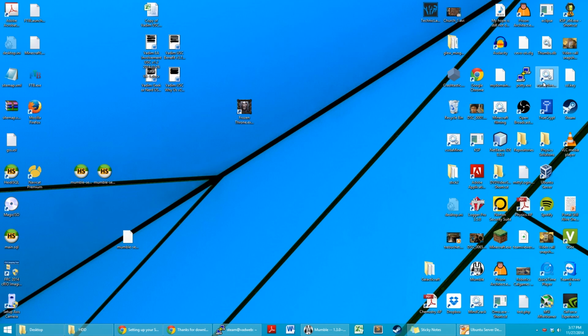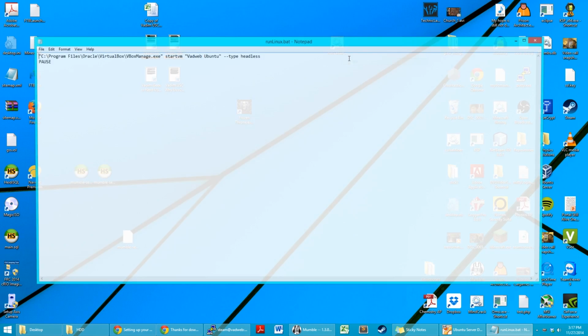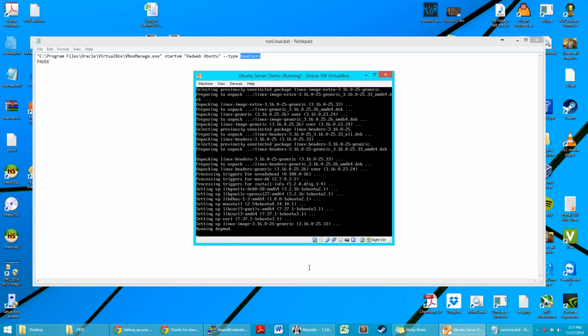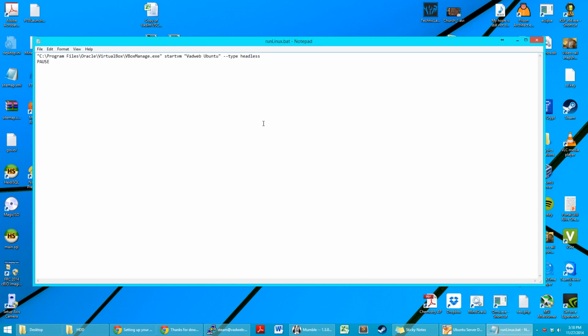So let's see, where's my script right now? I will provide this in the video description. This is what you need, and this will start this virtual machine in headless mode, meaning it won't actually have a screen of Oracle VirtualBox attached to it. It'll only run in the background. You'll want to replace VadWeb Ubuntu with the name that you selected for this virtual machine.